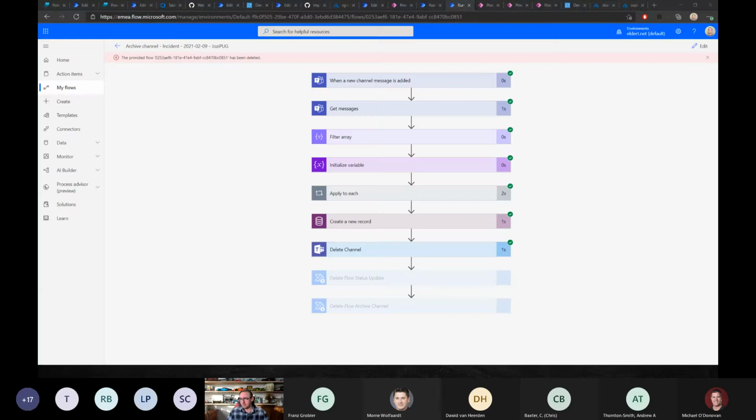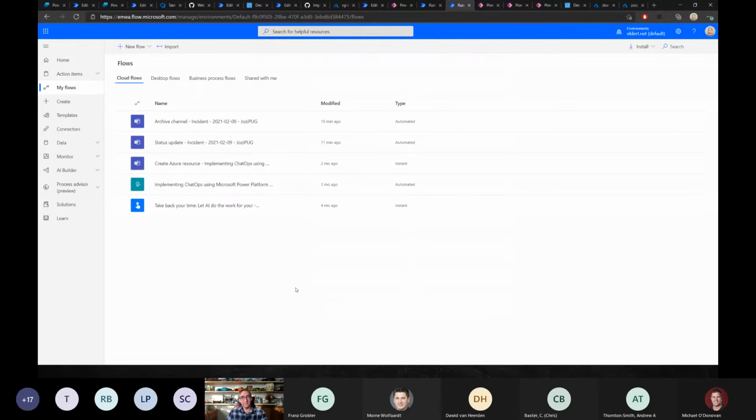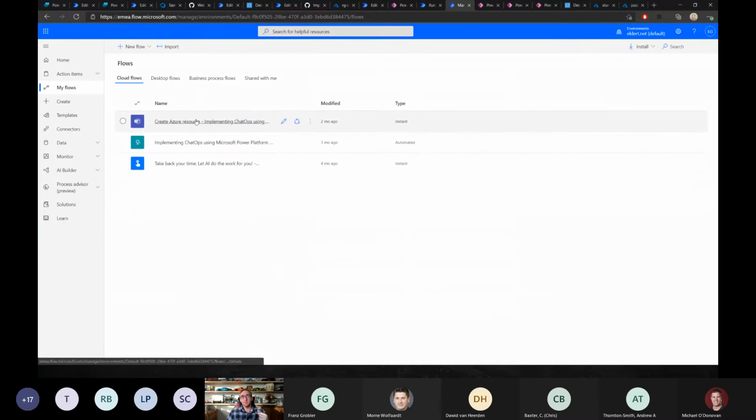So it's now gone. And if I go back to over here, you will now see, and this is why I want to show you this before I actually trigger this flow, because it has actually been deleted. So if I go back to my flows and refresh again, those two flows that we just saw have now been deleted and are now cleaned up. Everything around this incident is now cleaned up.